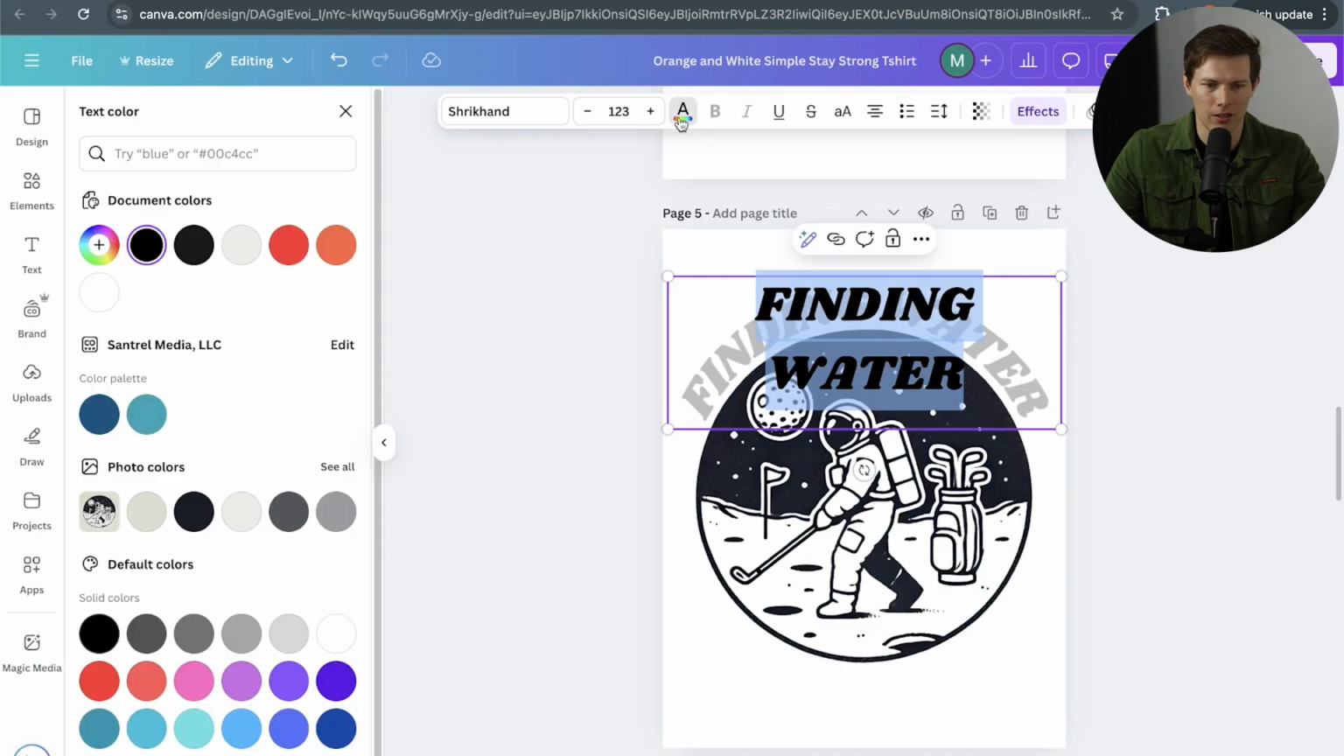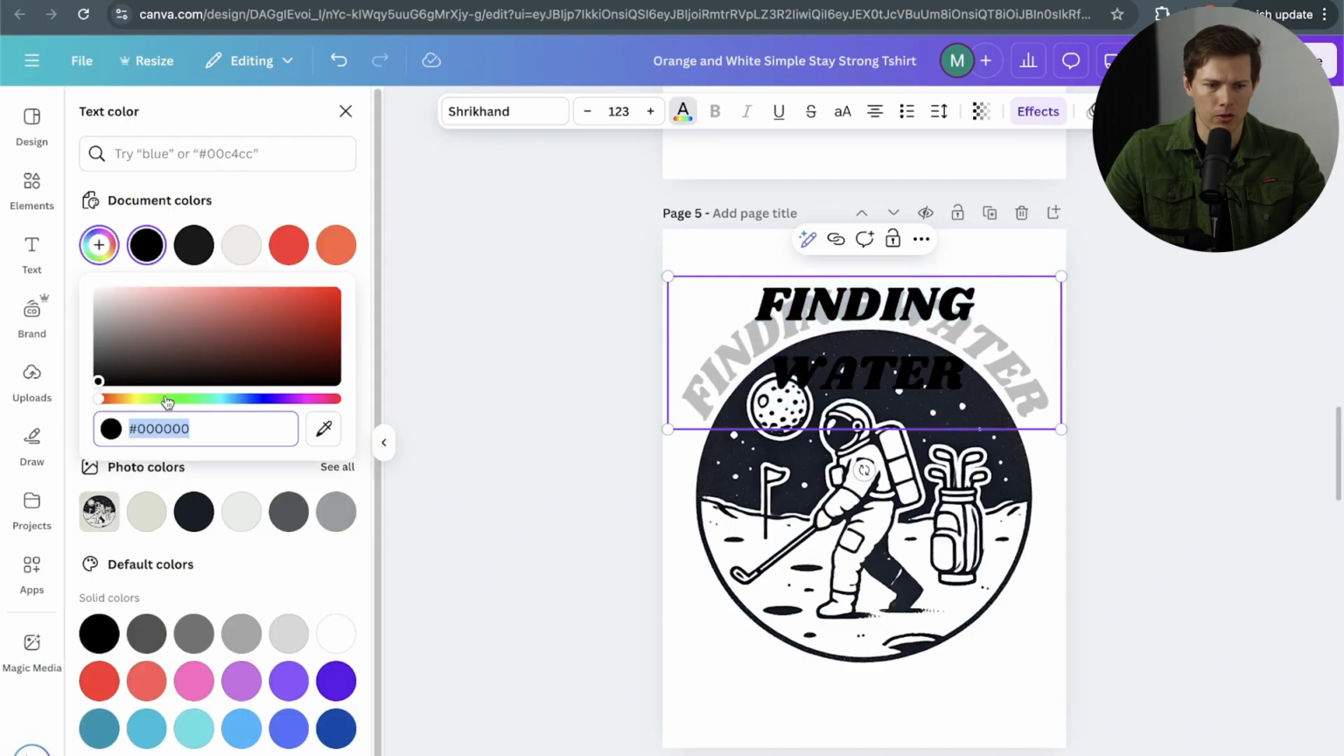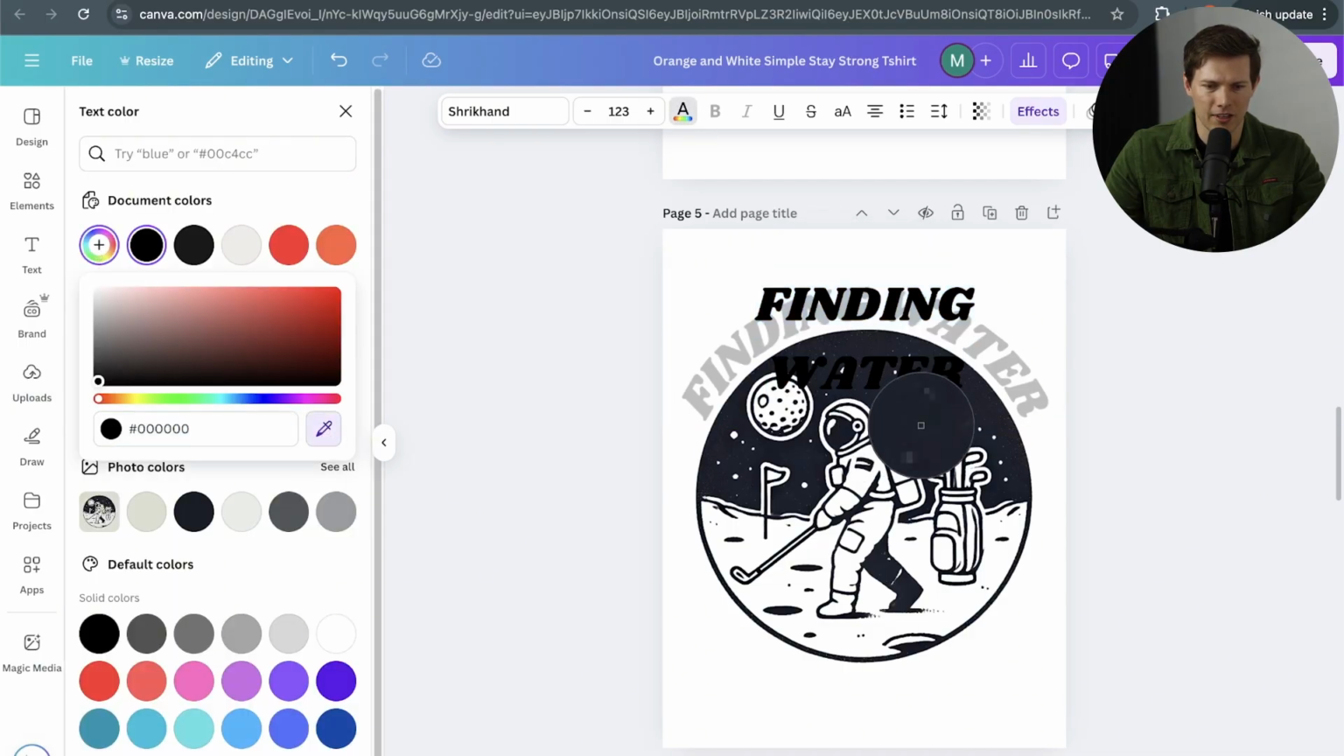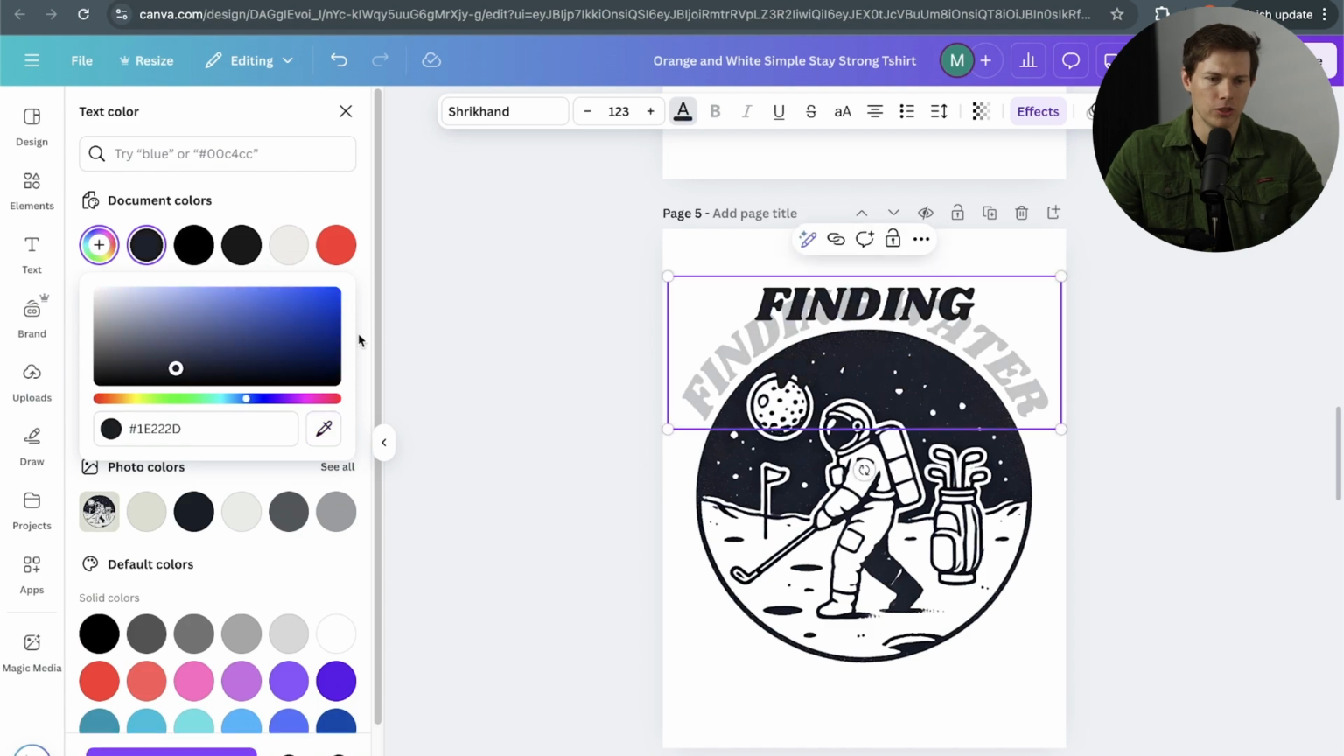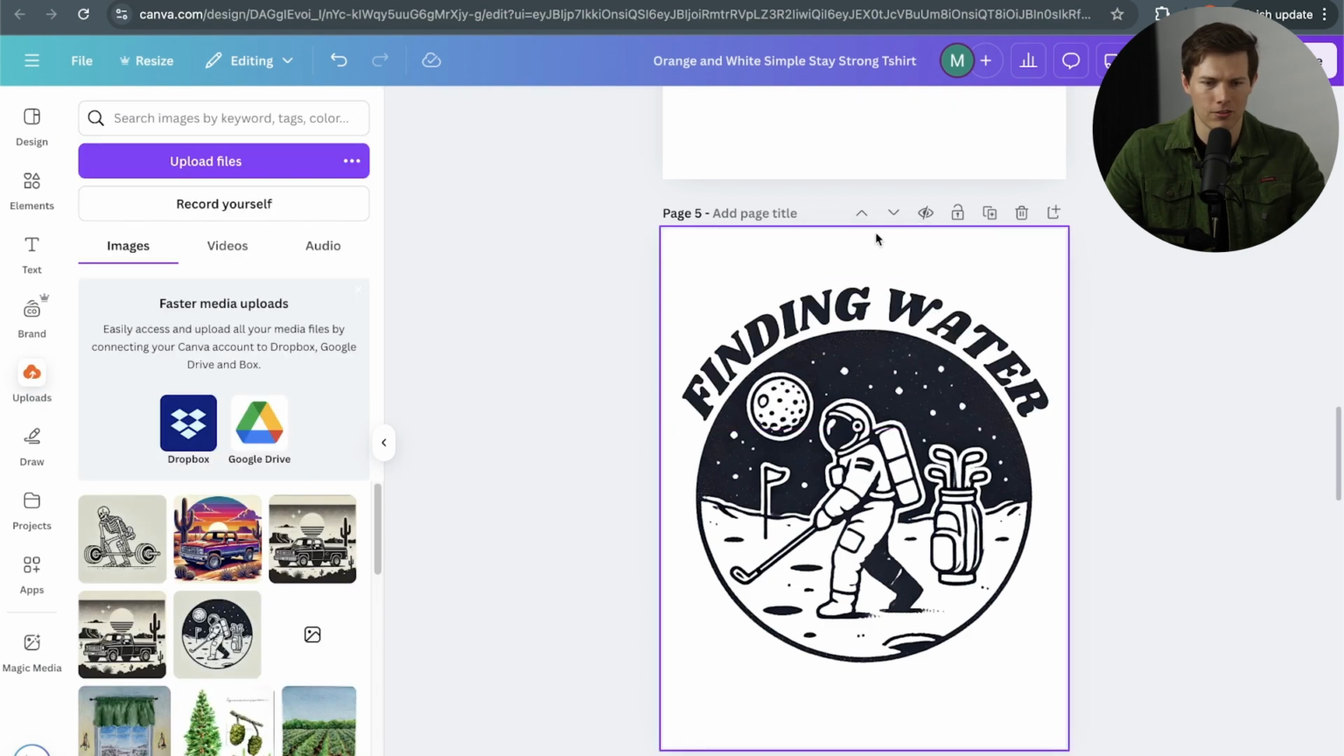So right now the color is just black on this, but I'm not sure if this is exactly black. It looks like there's a little bit of a bluish tint to that. So let's make sure this matches. I'll close this. There we go. So that looks a lot better now. I think that looks like a pretty solid match.